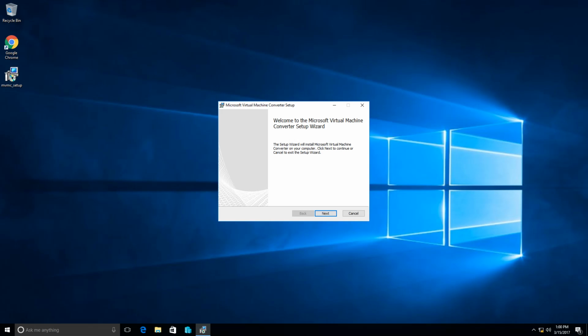Migrating from VMware to Hyper-V can be required in some scenarios, and Microsoft made a handy tool called Microsoft Virtual Machine Converter to help us achieve the goal. In this quick tutorial video, I'm going to show you how to convert VMware VMDK disks to Hyper-V and Azure compatible VHDs or VHDX.